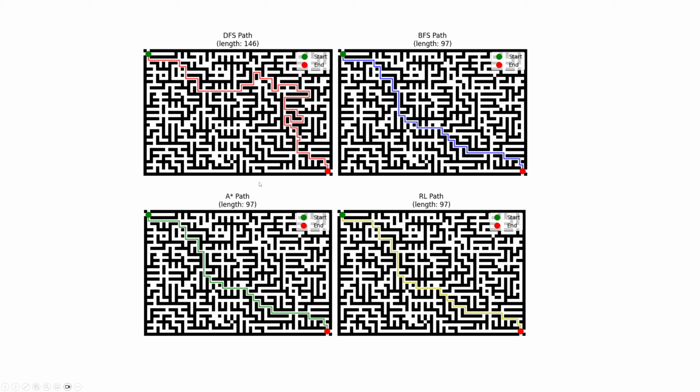But A star is BFS with a heuristic function. Here I chose the L1 norm as the distance from the current position to the endpoint. And every time I run the algorithm, I want to lower that heuristic function, which means it guides us from the start point in the direction of the endpoint.